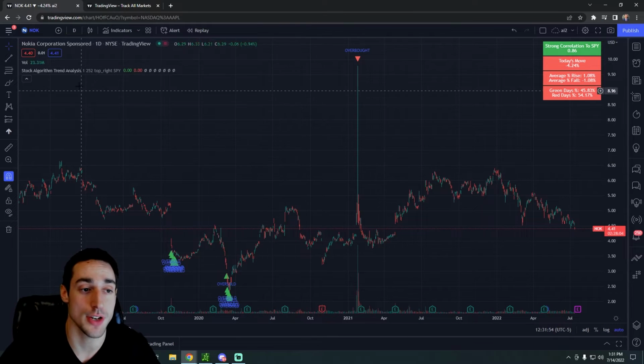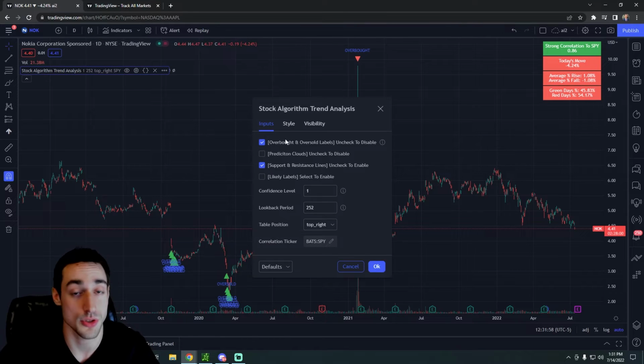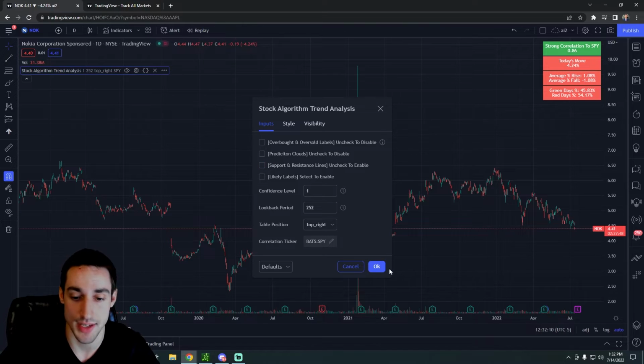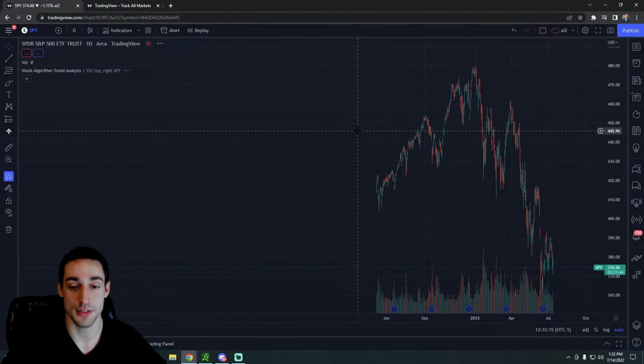And then another thing I want to showcase is the support and resistance, which is probably my second favorite feature. So basically, you want to click in the settings right here, top left. You want to see the support and resistance lines. To enable it, you just uncheck the support and resistance lines box and press OK. Now we can see support and resistance.